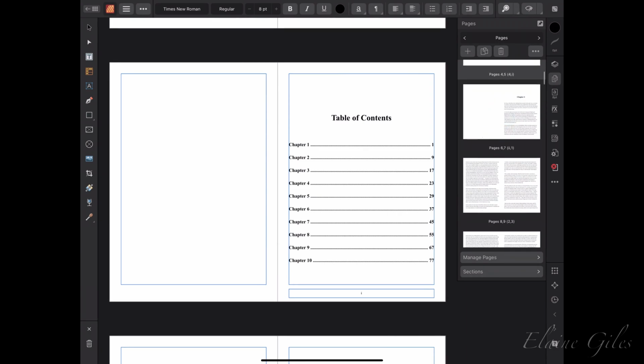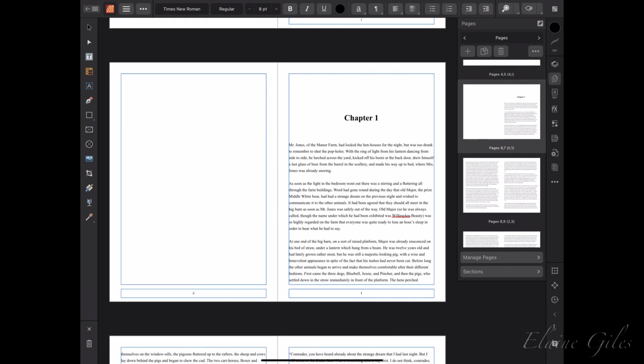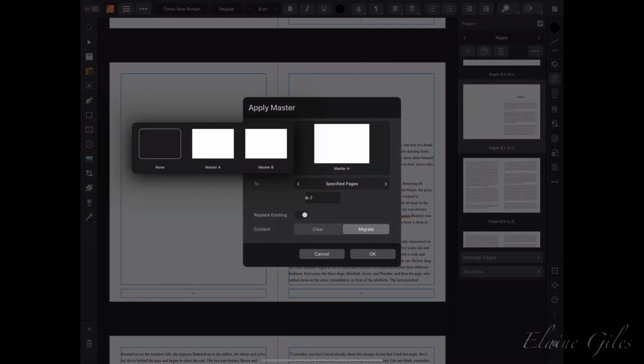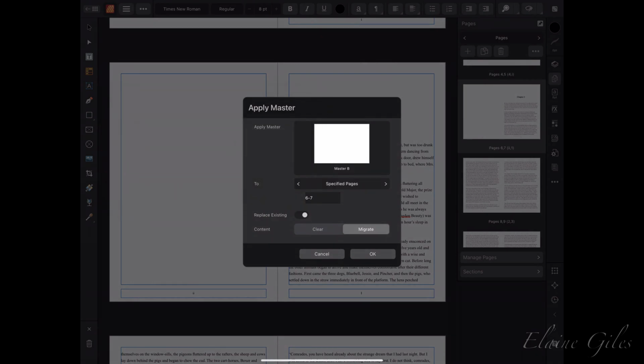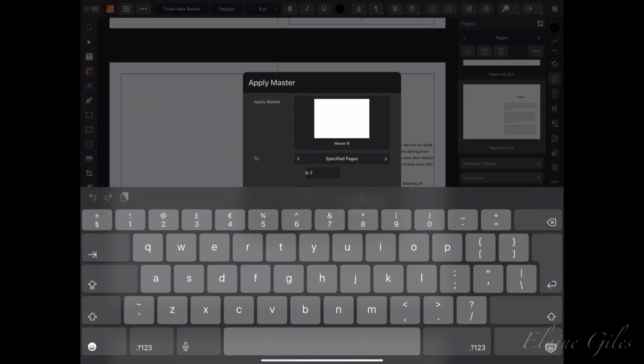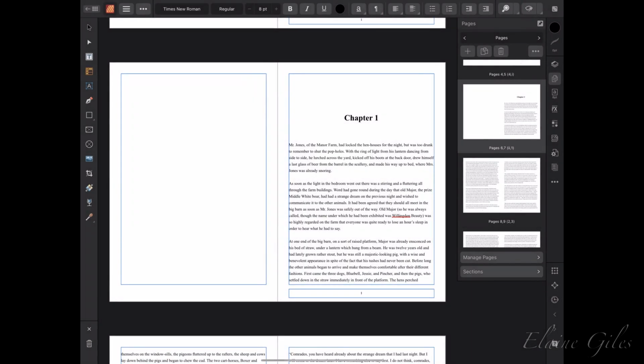That leaves us pages 6 and 7, which is Roman numeral 2 and page 1. And I need to do exactly the same thing there. So tap and hold, apply master, choose the master to be applied, which is Master B, and make sure that I'm only applying it to page 6, and tapping OK. But I'm not leaving it there. No, we're going to create a nested master.